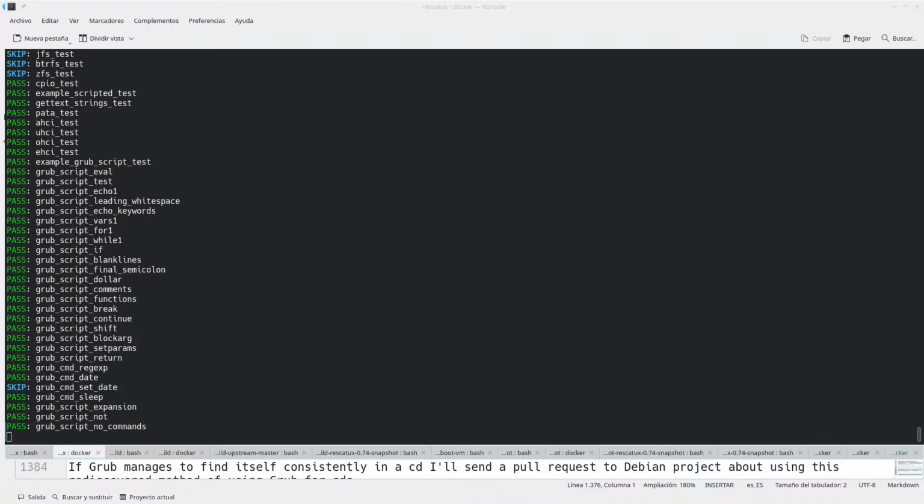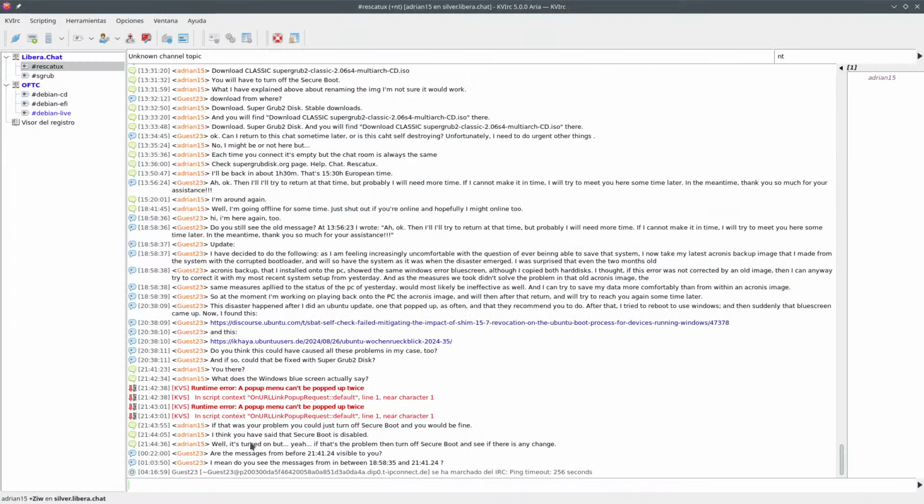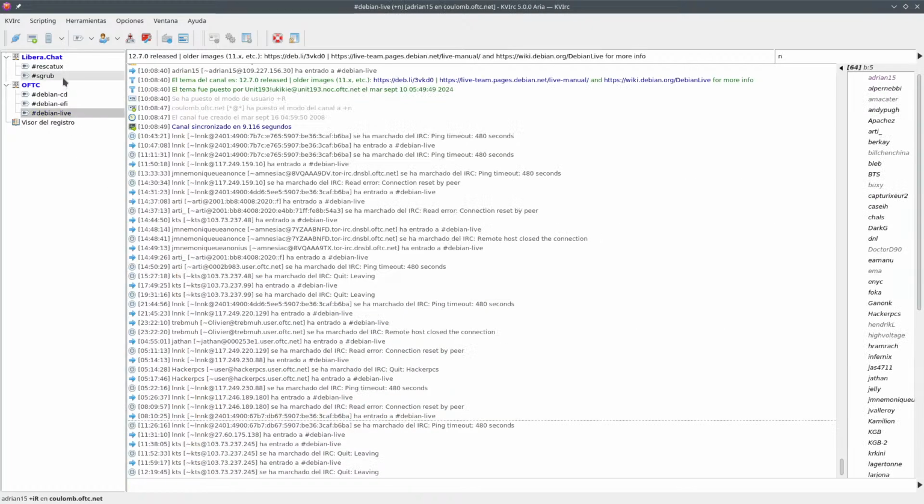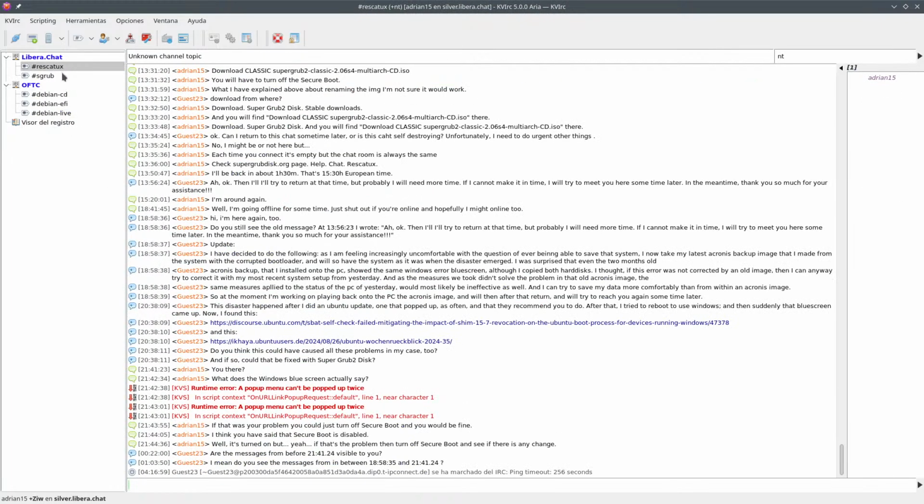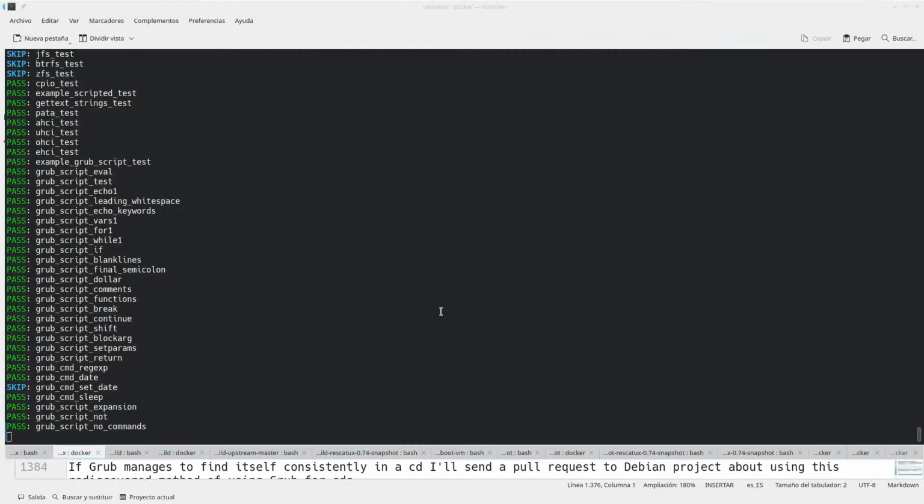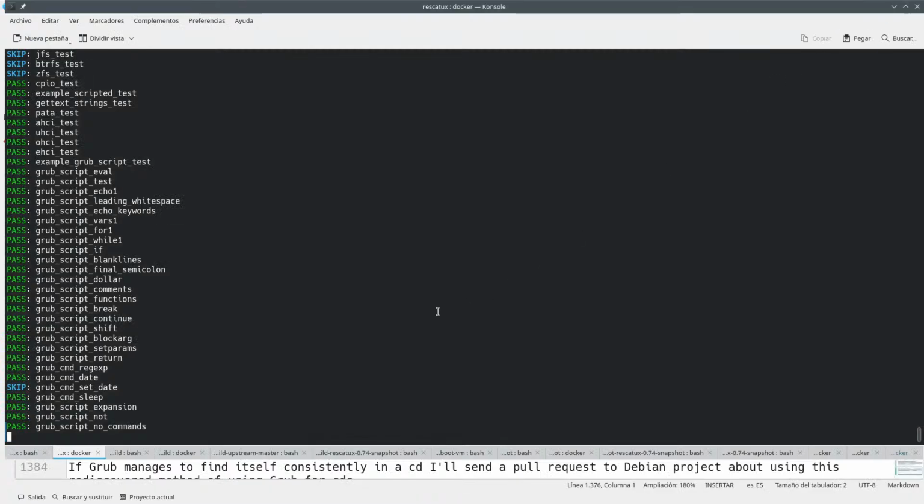Do we have any update on the German guy? No, we don't have it. It should be able to boot into Ubuntu thanks to Super Grub Disk. That's for sure.